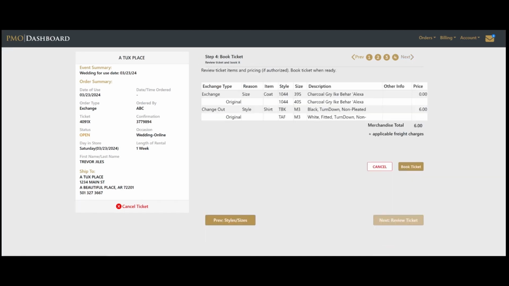Continuing on to the summary screen, you can easily see your exchange selections alongside the original items. Double check that you've input everything correctly and you're ready to book the exchange ticket.